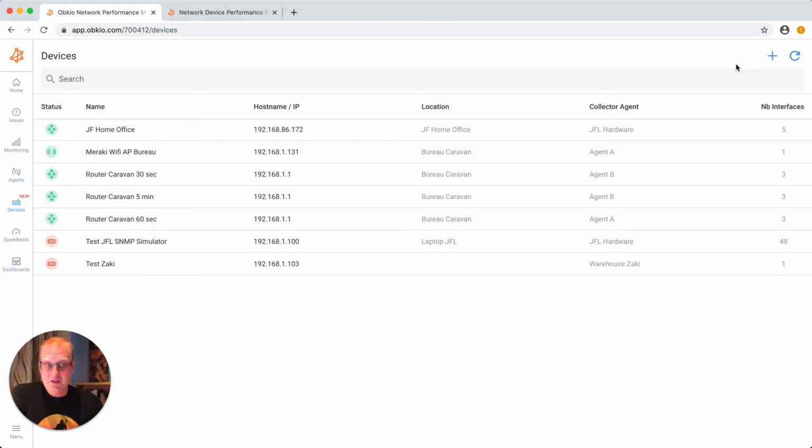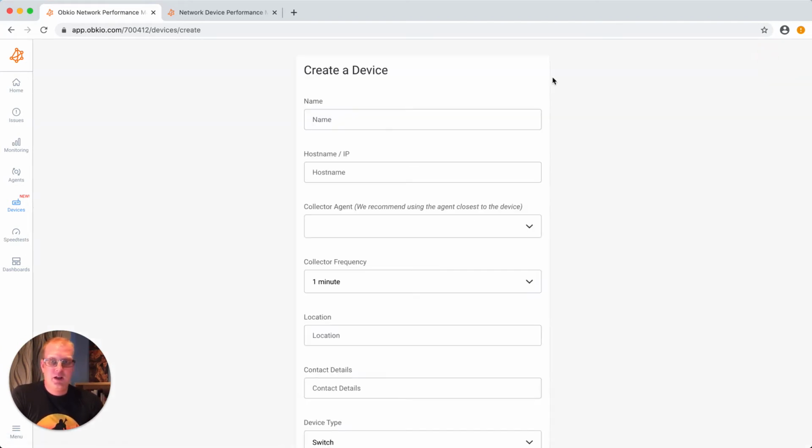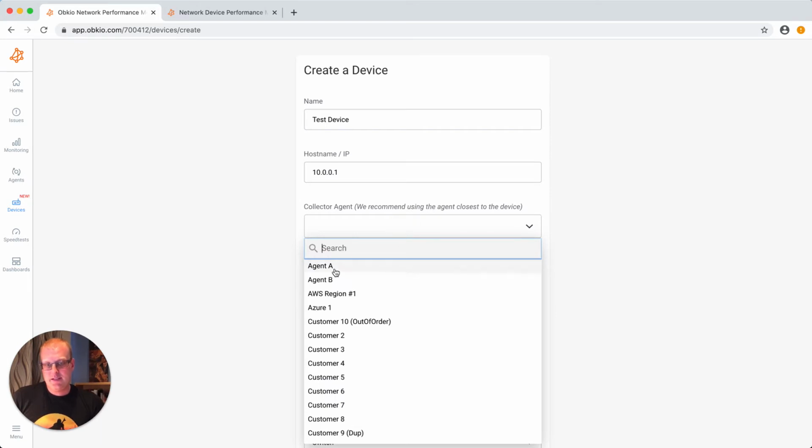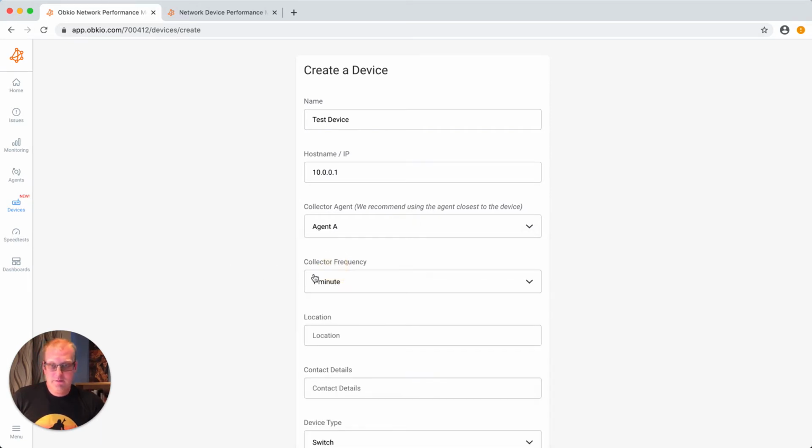So to add a new device, I'll click on the top right plus, then enter the name of the device, the host name or the IP address. You need to select which agent will be in charge of collecting the information. All the collection will be done through SNMP. So in that case, let's select agent A.